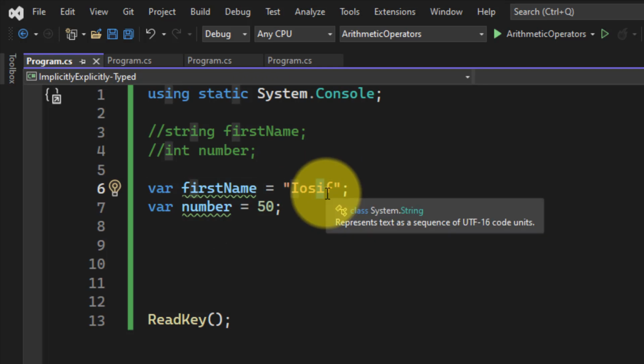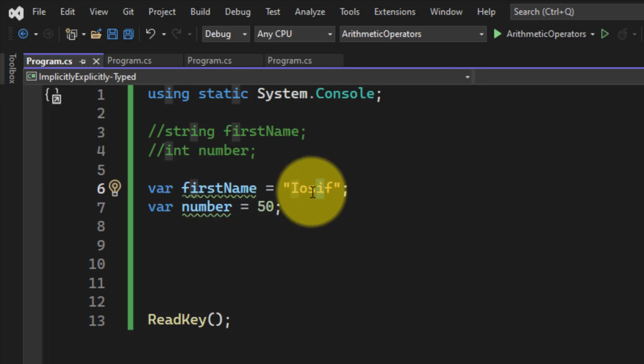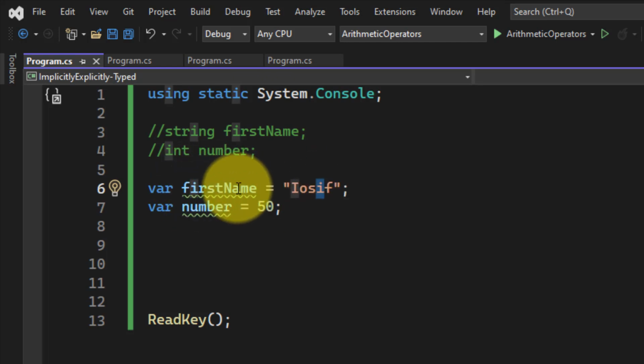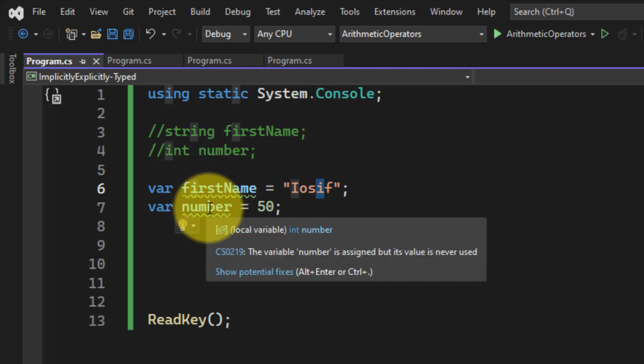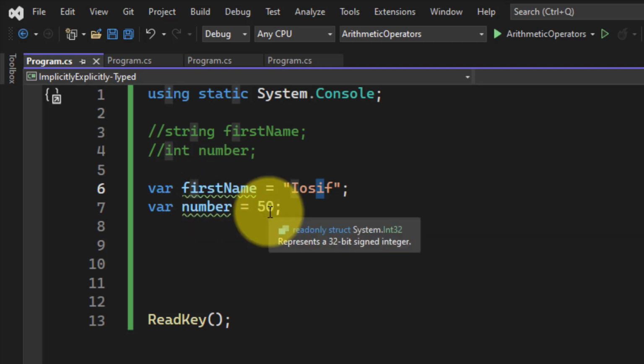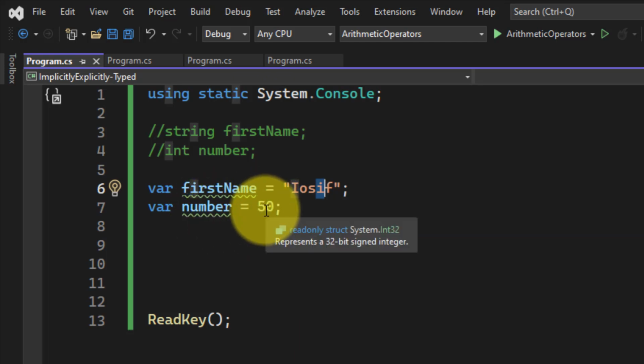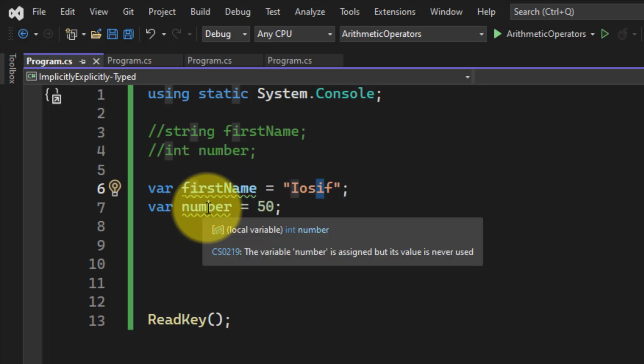In this way, I initialize the variable firstName using my first name, Joseph, so the compiler can determine based on this value the type of the firstName variable, which will be string. And for another variable, number, I initialize it with the integer value 50. That means the compiler will determine the type of this number variable based on this integer value, so this variable will have the type integer.